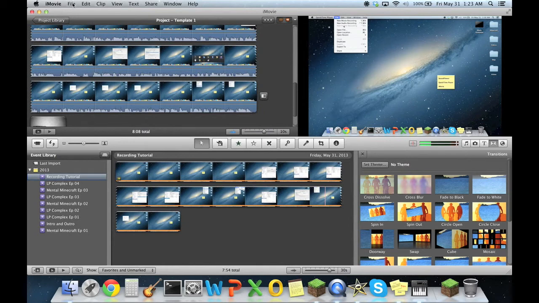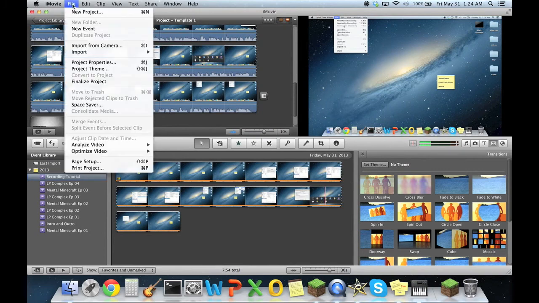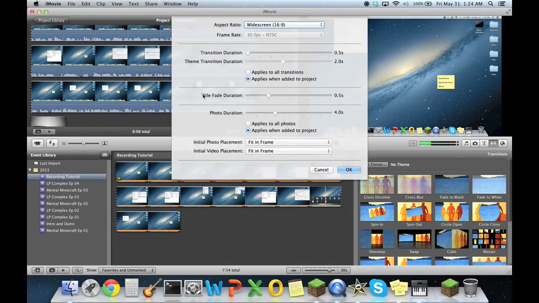Now what I could do, and by the way, there's a setting in iMovie that you need to make sure of. It is under File, Project Properties, and then you want your aspect ratio to be 16:9. I'm assuming. I didn't put that in the earlier portion because, like I said, I've got these black bars that are not very attractive. So I know YouTube is supposed to be 16:9, and I don't know where the glitch in the system is happening. I've got this initial video and photo placement as fit in frame. I was told that's what it's supposed to be. I'm not 100% sure though.